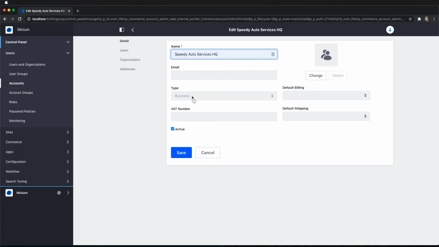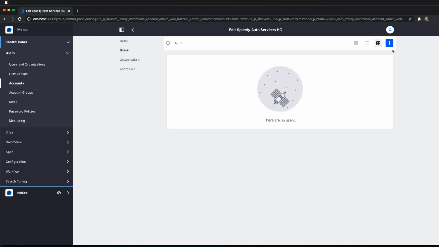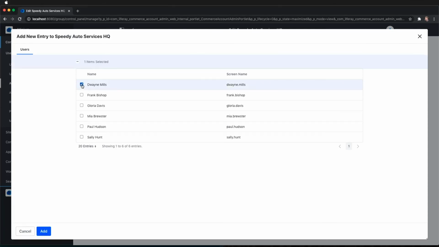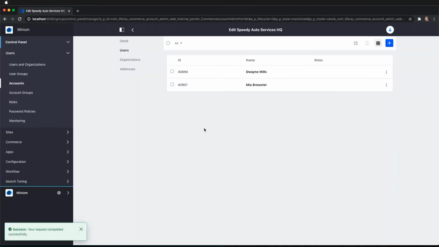Business accounts allow multiple users. Add Dwayne Mills and Maya Brewster to the Speedy Auto Services account. Okay, so we are in our Speedy Auto Services account. Go to our users, and this is where we're going to add Dwayne Mills and Maya Brewster. So select Dwayne and Maya and hit add.